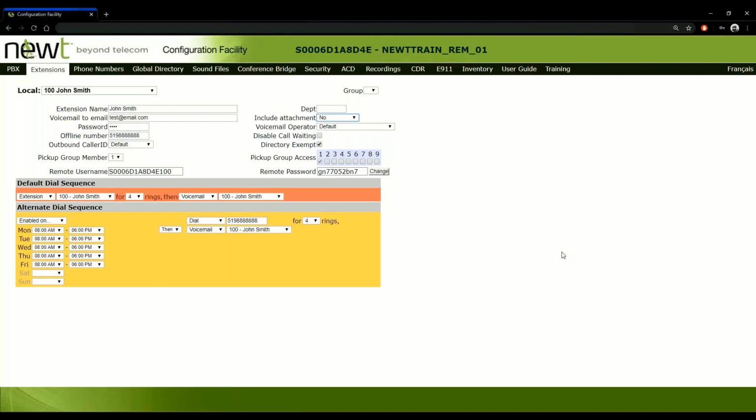If you would like to add an audio file attachment, I would select yes to include attachment to voicemail to email. Hit your apply changes, and within a few minutes, your changes will take effect and you will now be able to listen to your voicemail through your email.